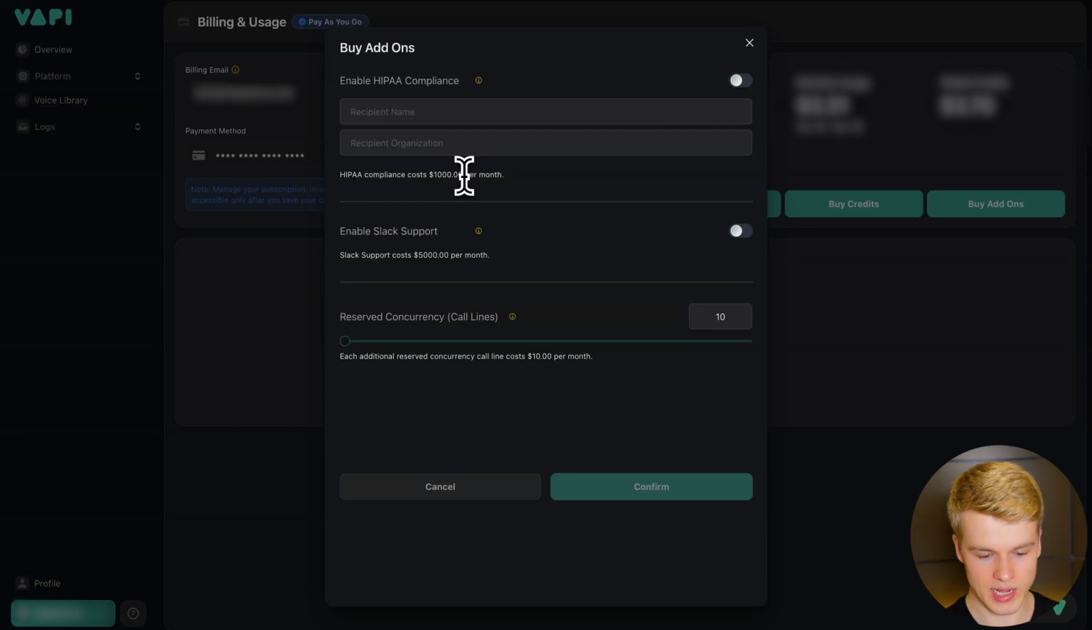Now, another feature that you have is that you can enable Slack support, meaning that you will have a dedicated Slack channel with a Vapi team that helps you get guided through this whole Vapi setup and basically help you as well with questions for your voice AI agent. And the last one is the one that we are actually interested in, which is the call concurrency limit. And as you can see, for any kind of account, it is usually set to 10 as a default. And you can purchase extra lines for $10 per line per month.